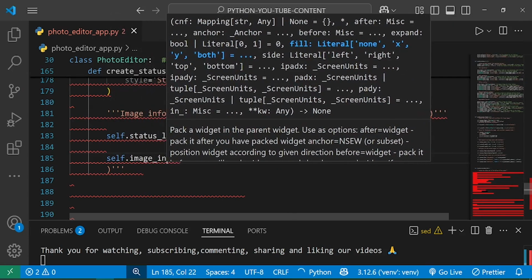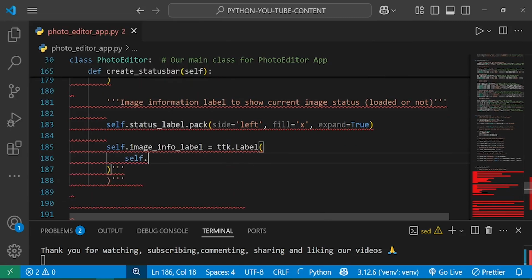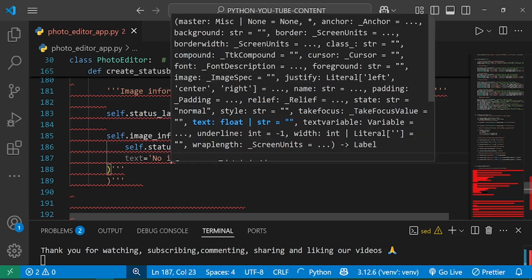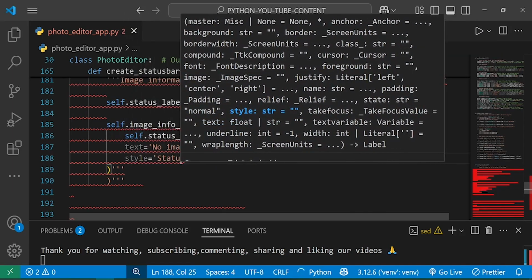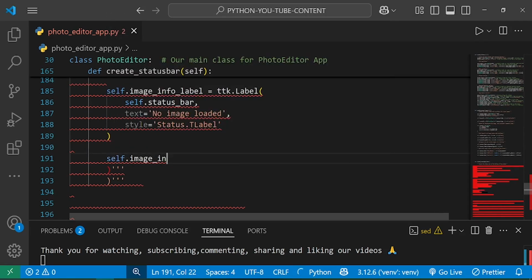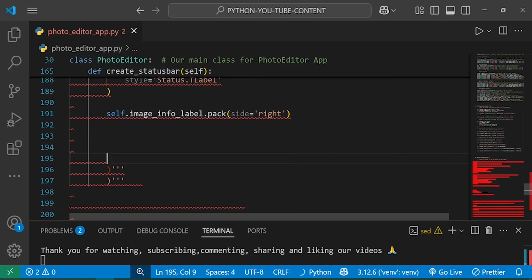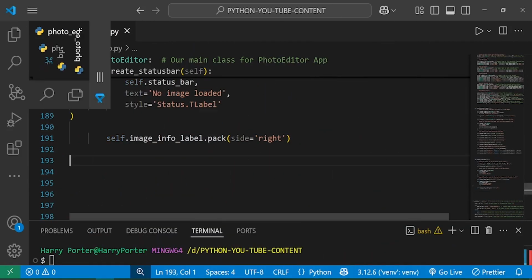Again, my screen is hidden, but I hope you see the code. Self.image_info, and self.status text will be "No image found" or "No image loaded", and style will be Status.TLabel. And you can also create self.image_info_label.pack, and side will be right this time. I think I'm having these issues because I don't know where this character is coming from. Yes, I think that's okay.